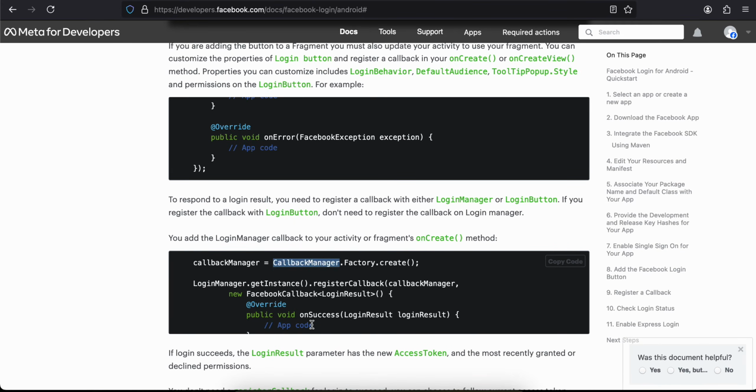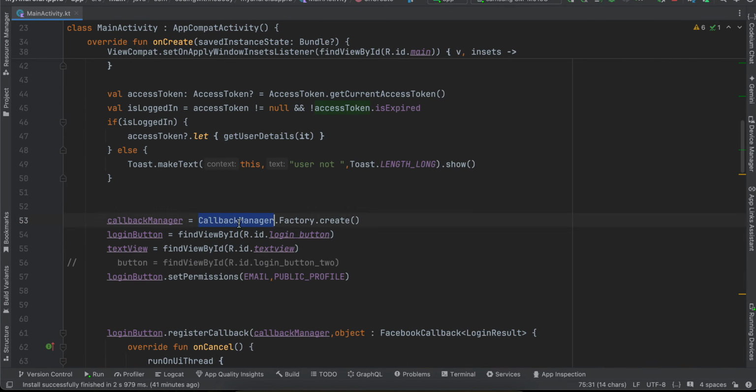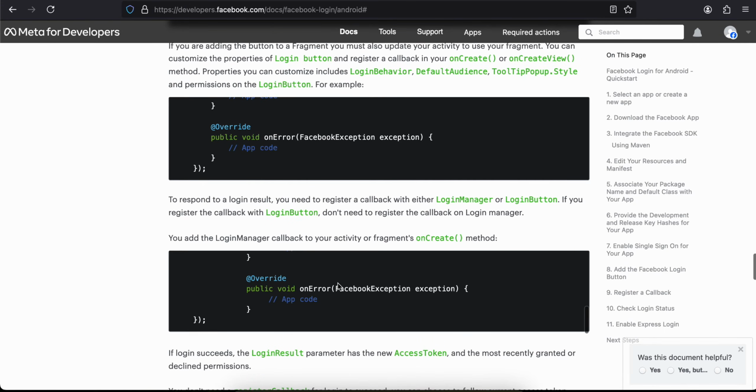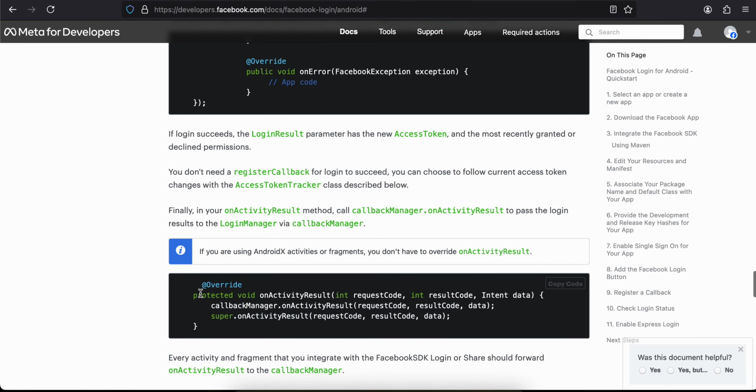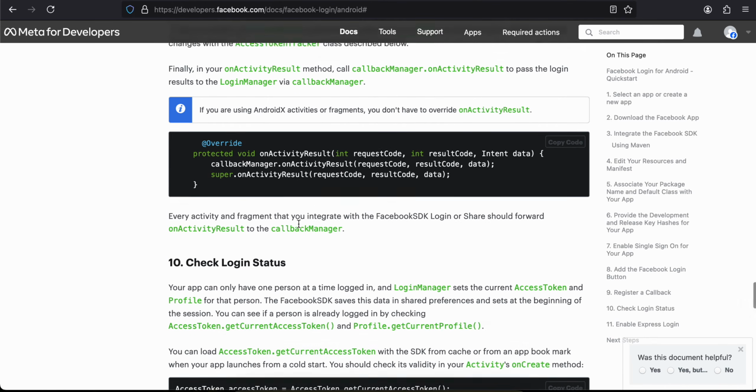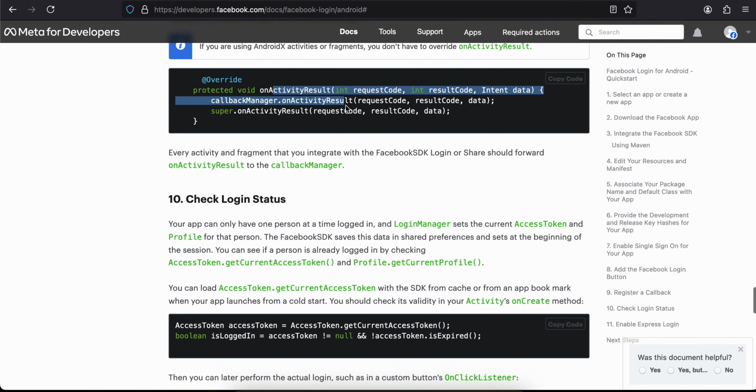Okay, and here it is telling create callback manager. I have already shown you, we have created this, and okay, we have also created this as well. Okay, we don't really require this, but this is required later on. I will tell you for what purpose. But if you are using the default login button from Facebook, you don't require this particular thing. And anyways, on activity result is deprecated. I'm not sure why they have not updated their documentation, because this is very difficult to use with register for activity result. According to me, there might be some way, but I couldn't figure it out.